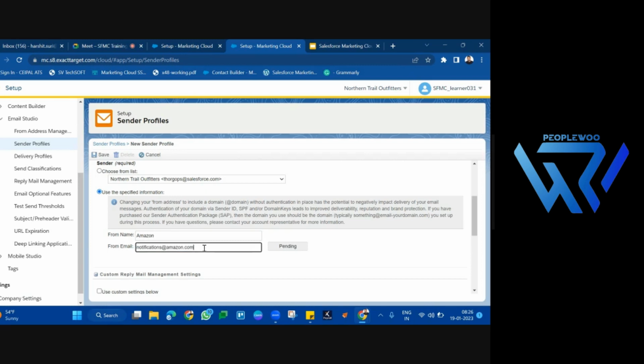But guys, we don't have this amazon.com domain, and it is not compliant to send emails from a non-authenticated domain or a domain which you don't own. So guys, here we won't be able to verify our sender profile.